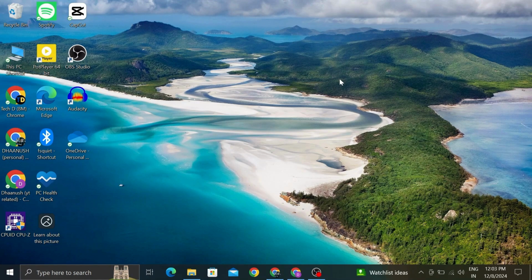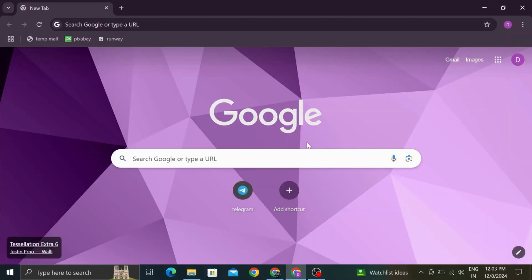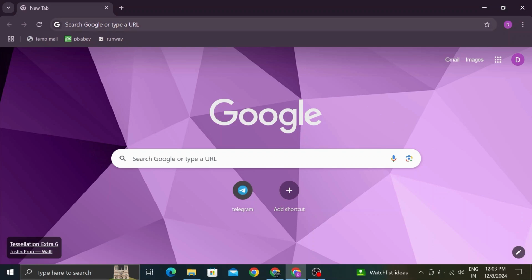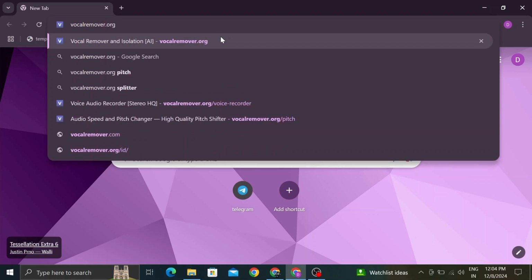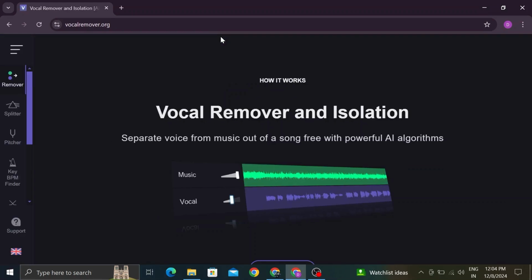First of all, go to your browser and search vocalremover.org. The link is also attached in the description, so check it out. Now you don't need to sign up to use it, and it is absolutely free to use.